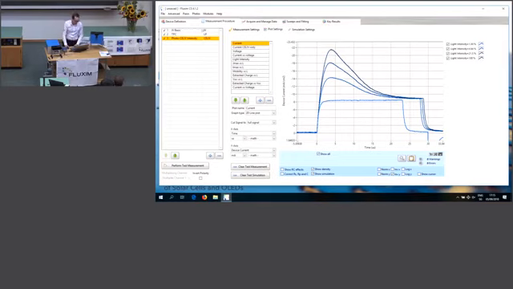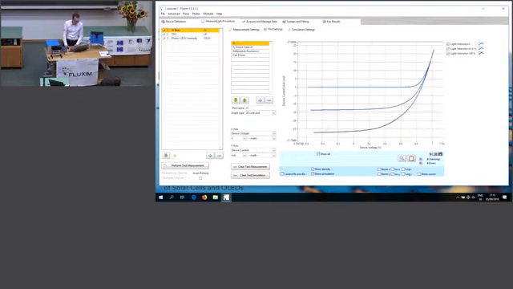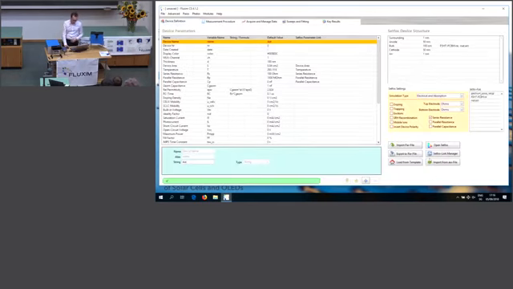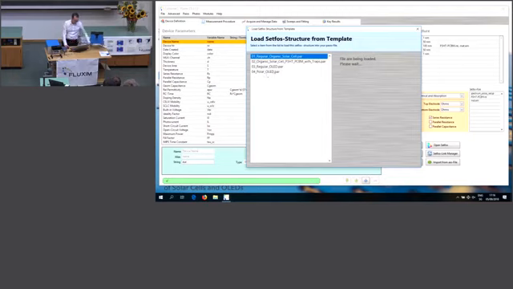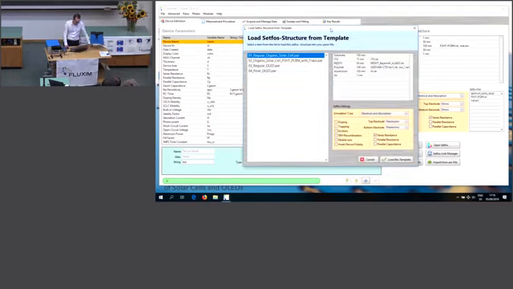Now I would like to show you quickly, very briefly, how the integration with the simulation software works. For that, we have here the so-called device definition. Let me see if it runs. Yes. Here we can, for example, load something from a template. We can say we take a regular organic solar cell.